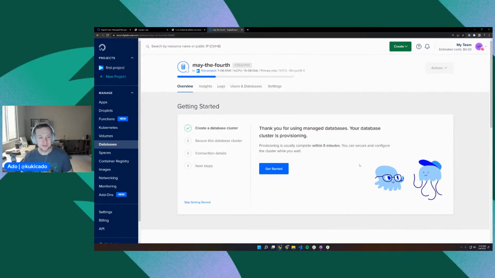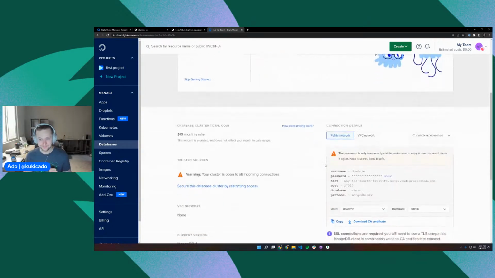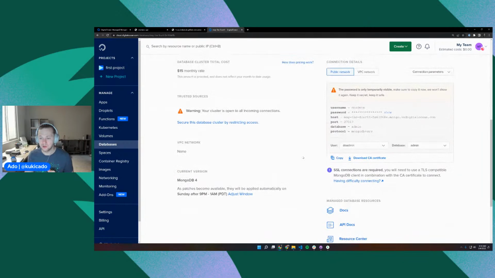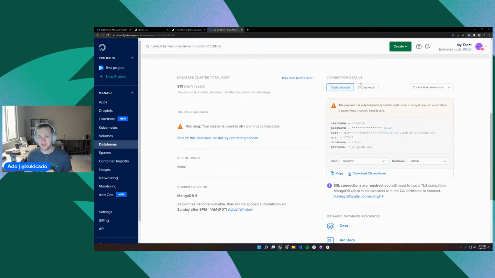So our database is still being created and deployed, and this usually takes about 5 minutes. It might be a little less. But while we wait for this to complete, we can take a look at how we're going to actually connect to our MongoDB database. We can see our connection details here on the right. By default, DigitalOcean is going to create a user for you with the name of DOAdmin and show you a password one time, which you're supposed to copy. Otherwise, you're going to have to create a new user account. It's going to give us our host name, the port that the database is going to be deployed to, and which database to connect to by default.